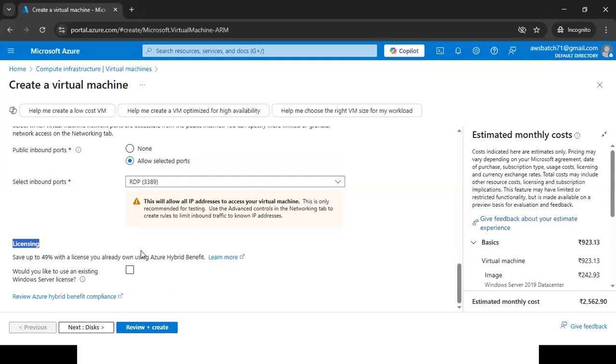With the help of this licensing, if you already have an Azure server license, because whatever billing they are showing me, this bill is including the licensing fees also. See, it's mentioned here. It includes the licensing fee.